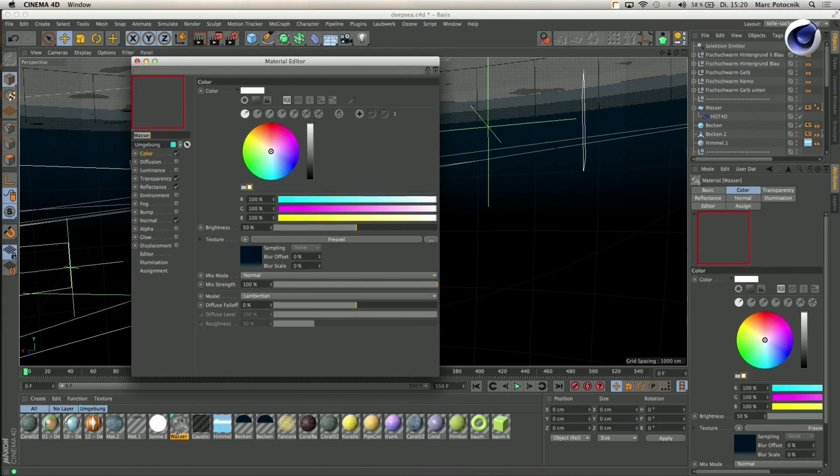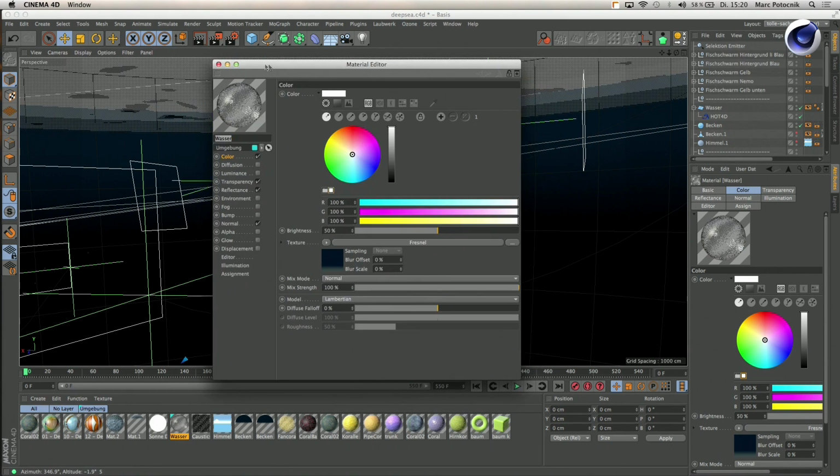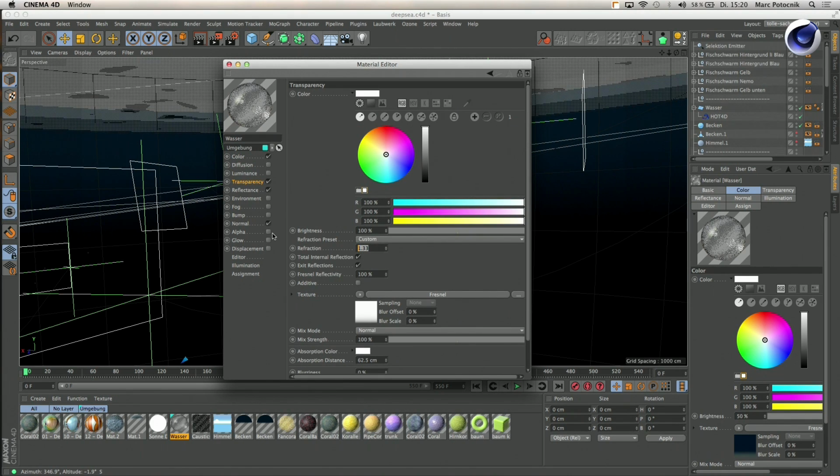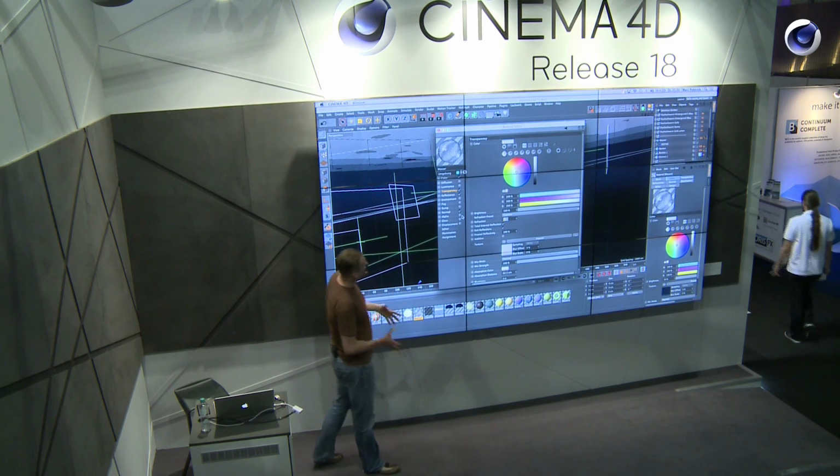So the water is very simple. It has a very straightforward approach. Of course, you're dealing with transparency and a proper index of refraction. Everyone knows maybe for water 1.33. So that's the basis for water.